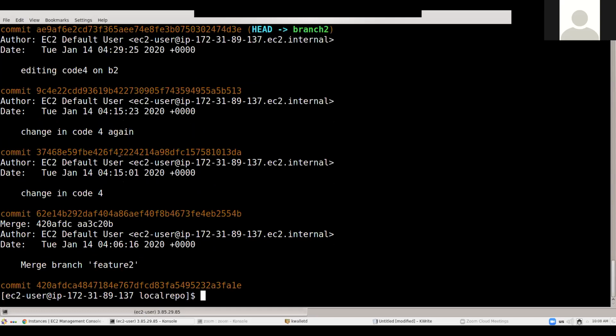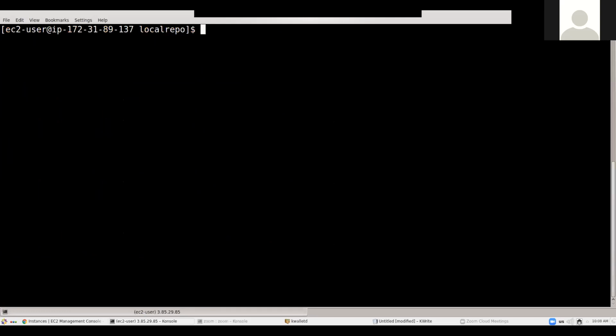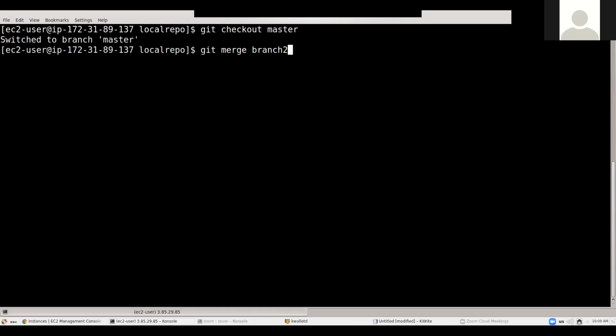So let's first see the merge conflict anyway. I'll just clear it off completely. Let's go to the master branch back. Okay, let's go for a git merge. What is that called? Branch 2.